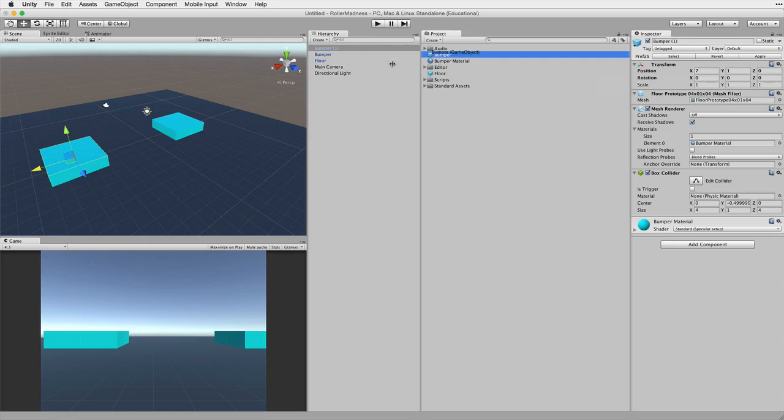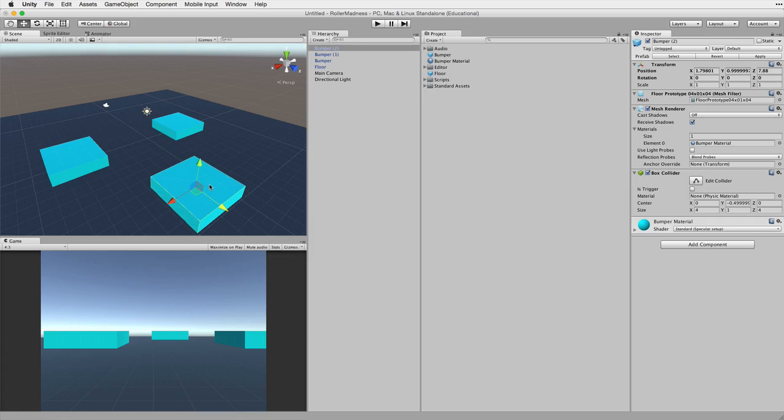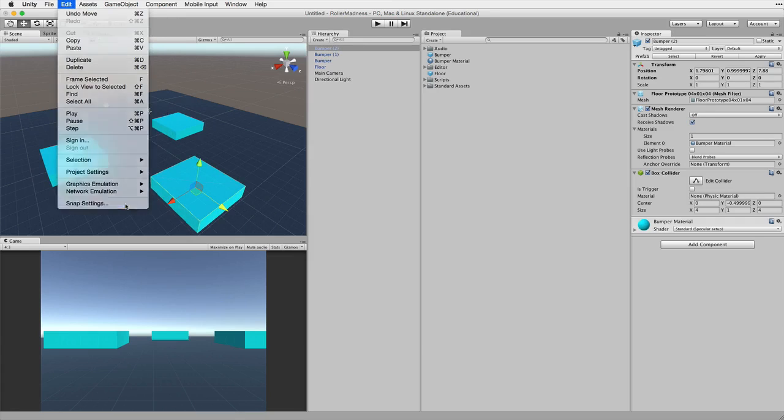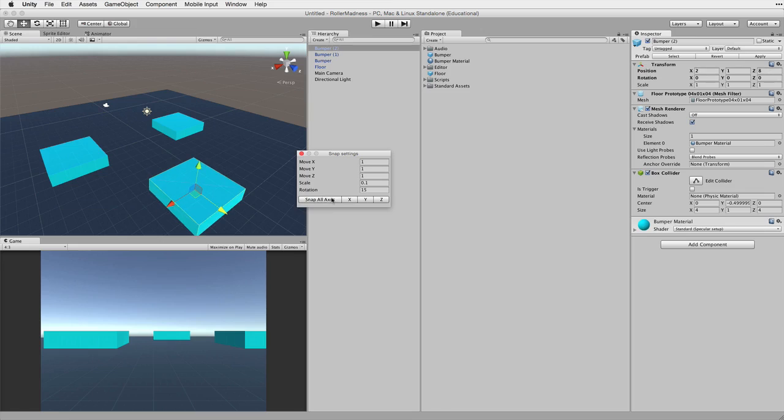And let's go ahead and add a few more. Go ahead and use the snap settings. So I want all of them 1 meter high in the Y direction.